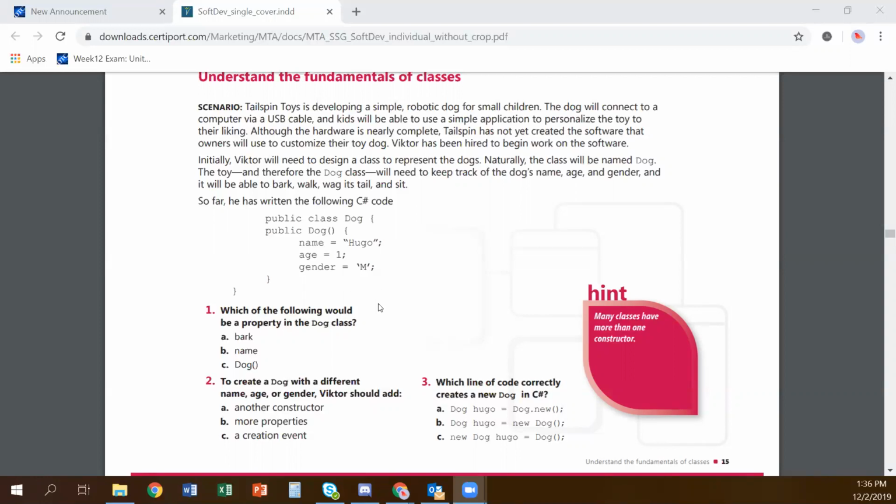Number one, which of the following would be a property in the Dog class? Would it be bark, name, or Dog? Name? Very right. You're absolutely right. You've got it, because bark is a method. It's a behavior. And Dog is the constructor, the name of our class. So name is very good.